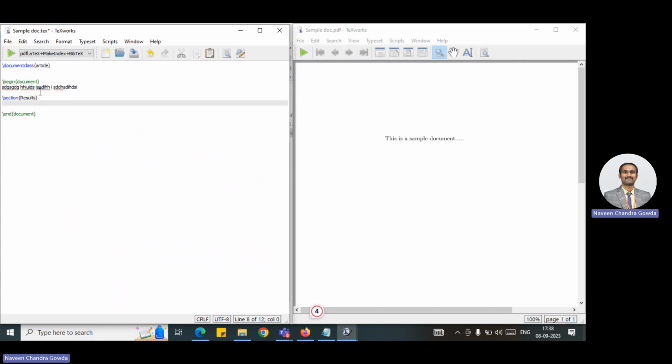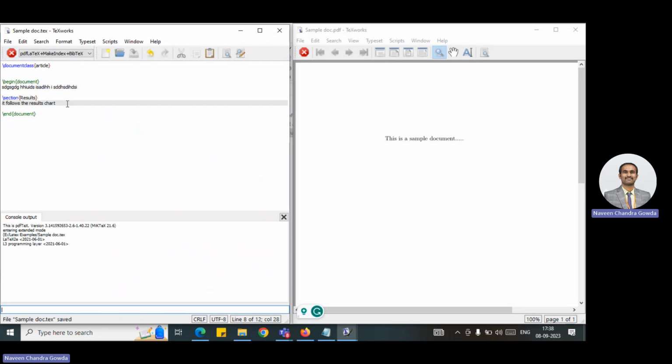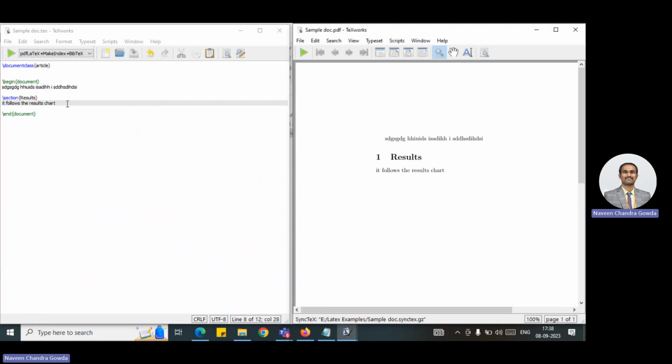results. So this is where I wanted to include. It follows some content, it follows the result chart. You can have anything, but that content should be followed by your line chart. If that is the case, how to insert that? That's what I want to demonstrate today.